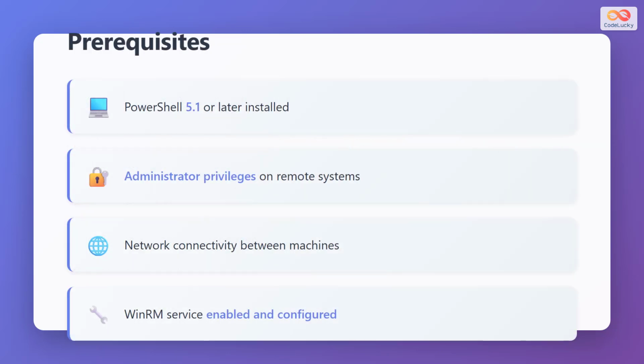Before you can use PowerShell Remoting, there are a few prerequisites you need to meet. First, you need PowerShell version 5.1 or later installed on both your local computer and the remote systems. Second, you must have administrator privileges on the remote computers you want to manage. Third, there needs to be network connectivity between your local machine and the remote systems. Finally, the Windows Remote Management Service, or WinRM, must be enabled and configured on the target computers. Don't worry if this sounds complex, we'll walk through the setup process step by step.